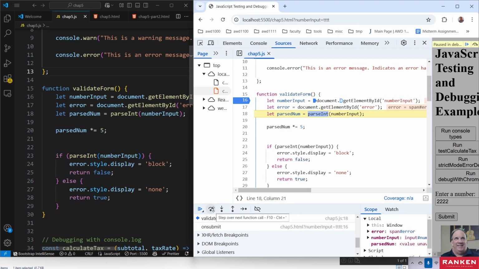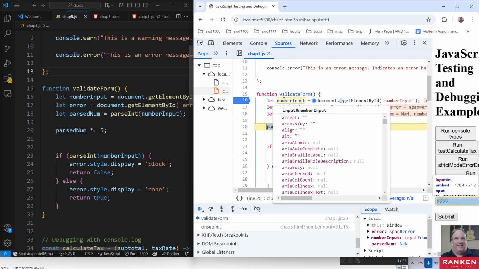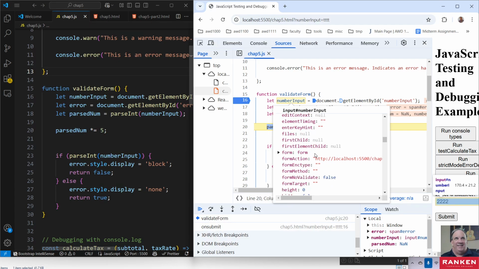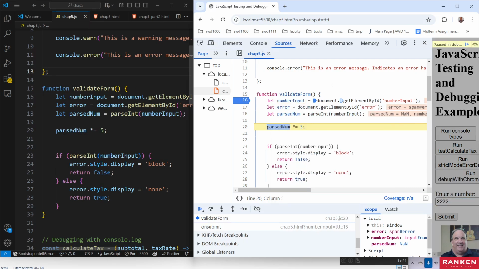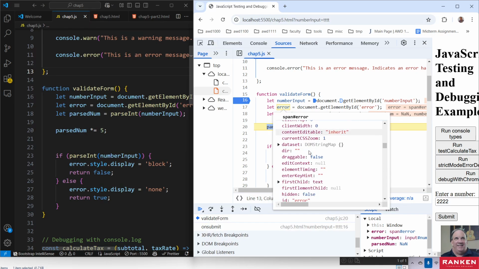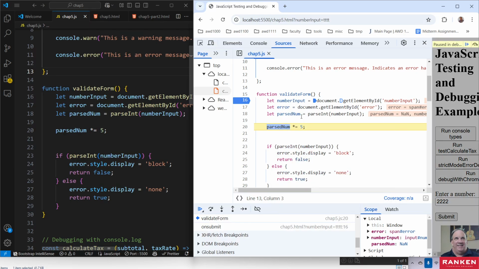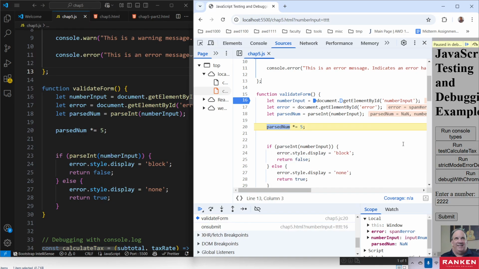And we're just going to walk through this. You can always hover over these, and they're going to tell you what it has. This is basically the input text field, right? The ID of its number input, right? And then here the error. This is actually a span tag. This is the span tag that you created. It has an ID of error, right? And that's in the HTML, if you go look at the HTML.